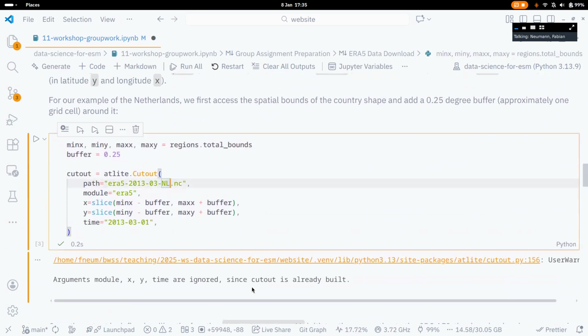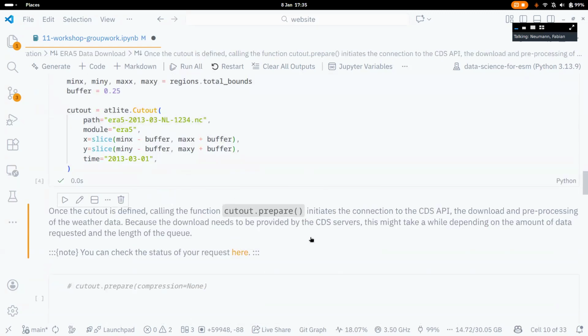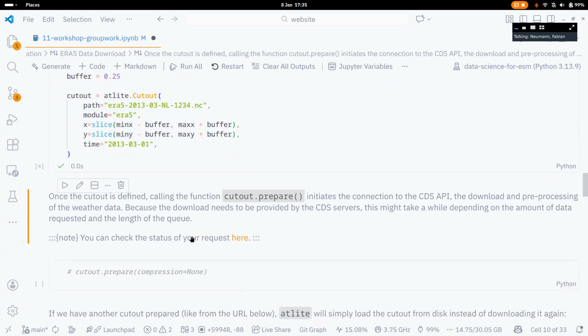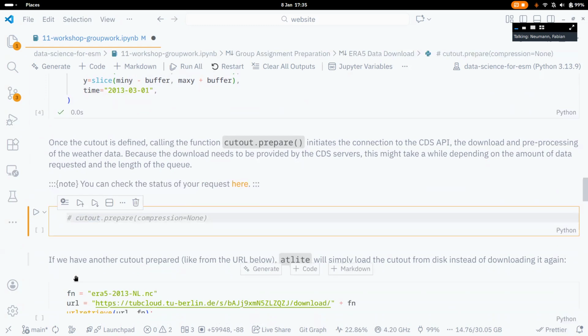In this case, I already downloaded that, but I could also just name it 1, 2, 3, 4. And this doesn't do anything yet. It doesn't connect to the API yet. If I have this case, I need to start the connection process with the cutout.prepare command. And here I'm just going to skip compression.